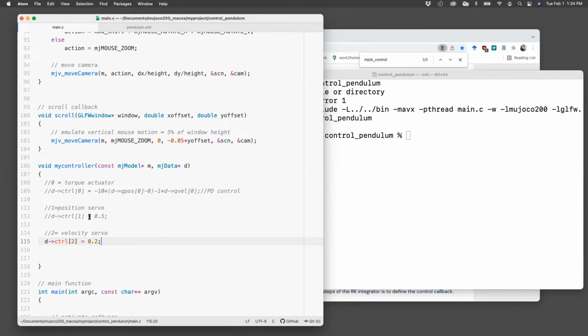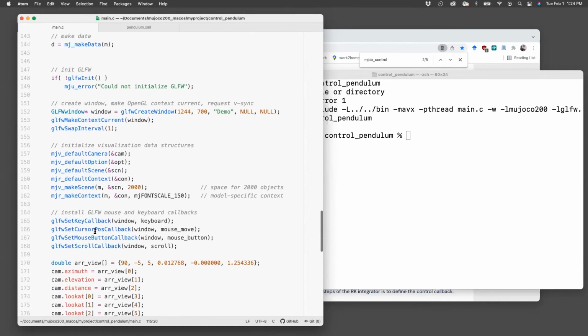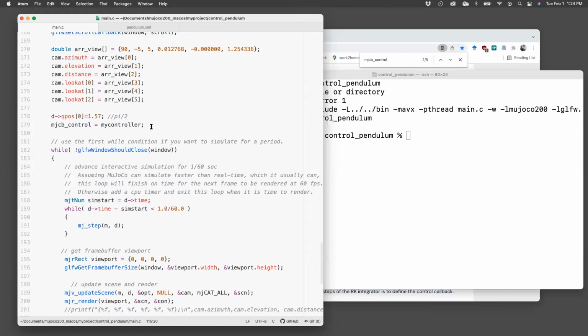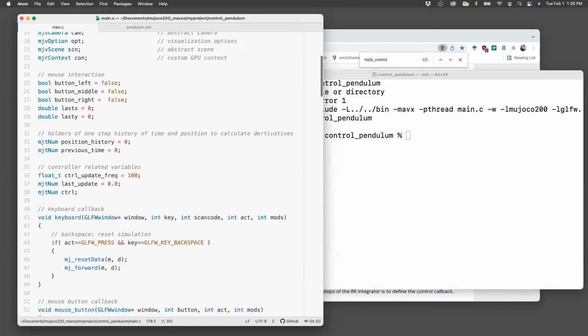Yeah, so the question is, did you put your controller function inside main? There's only one thing which I did in main. If you go to main, then I just did this thing. I just defined the callback, the external file, my controller, in main. So once you put this in main, you can then write that function outside.